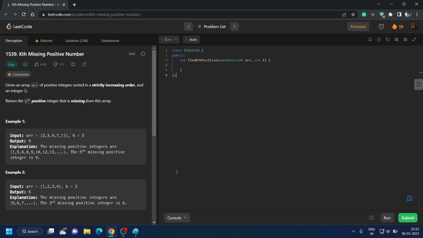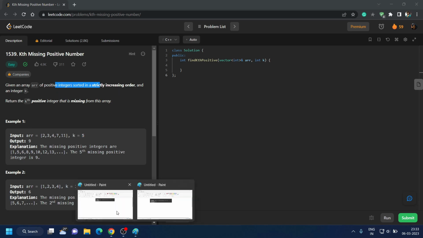Good evening everyone. Today we are going to do the daily Leetcode challenge of 6 March 2023. That is question number 1539, kth missing positive number. We are given an array and we have to return the missing number, and the array is in strictly increasing order. So let's move on to the example.